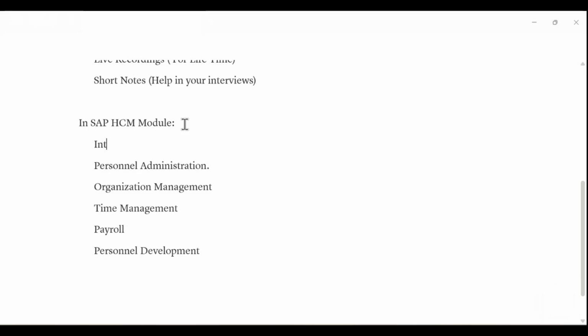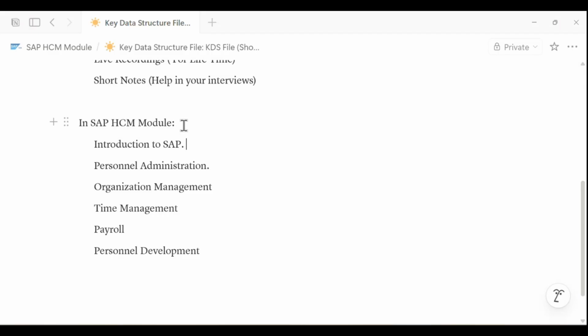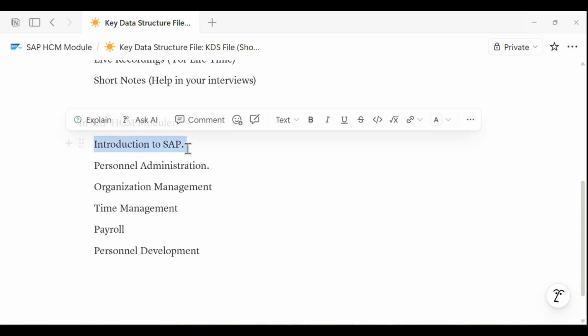Introduction to SAP: what is SAP, why we use SAP, why we don't choose other ERP software, what the modules in SAP are, and what the use of the SAP HCM module is. We also learn how to navigate in the SAP system: changing the theme and color, logging in and out of the system, and adding a server in the SAP system.